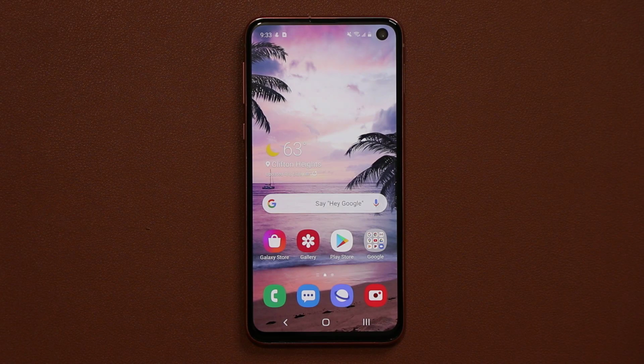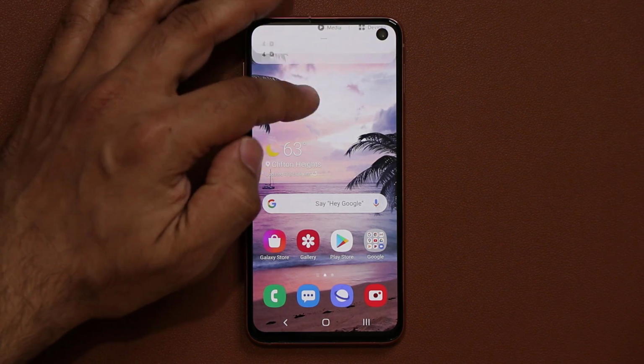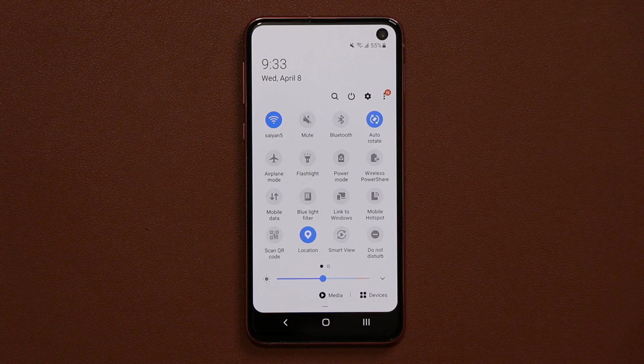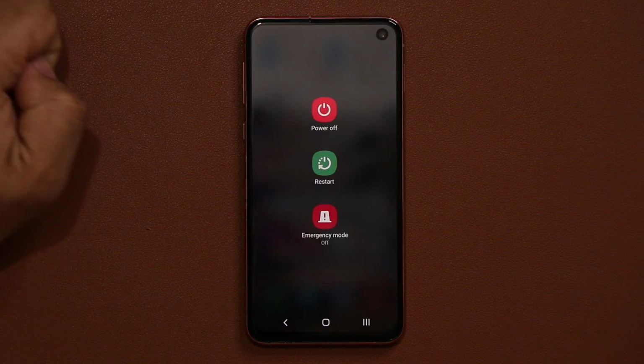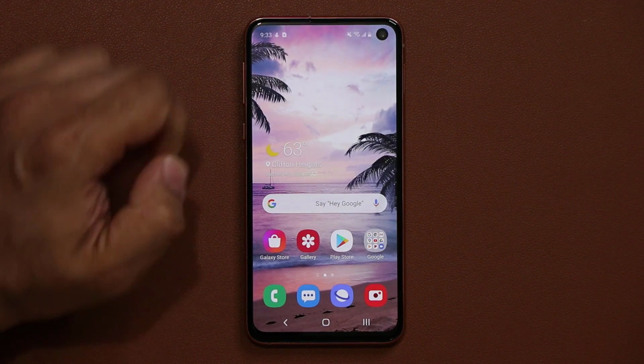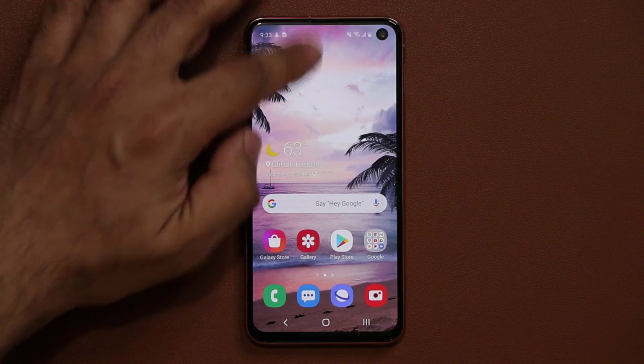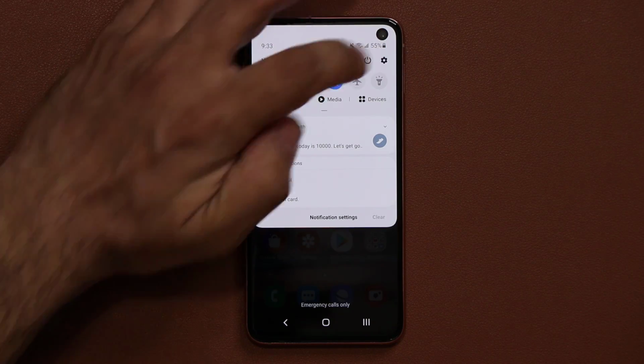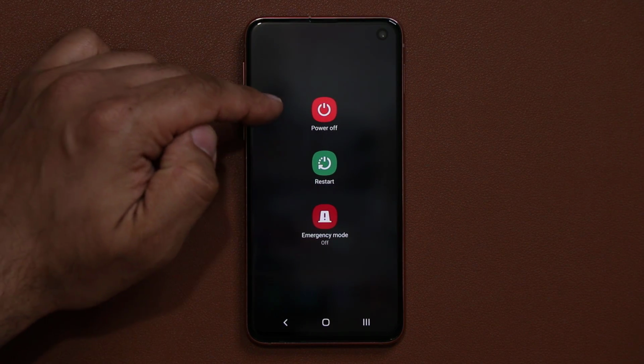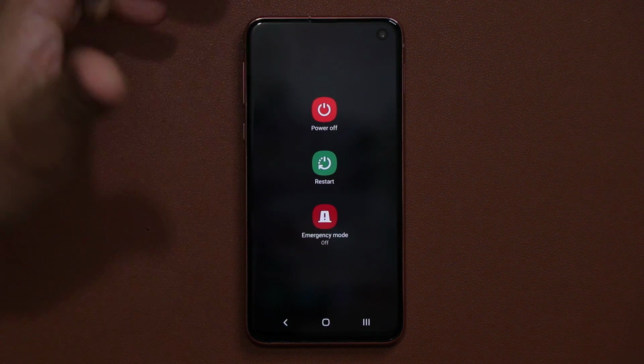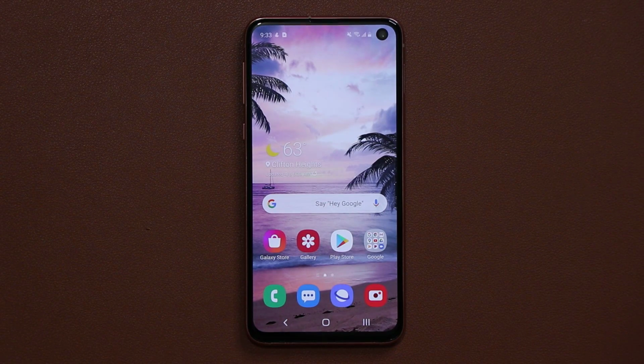Now the very first thing is very simple. When you bring down the notifications panel, now what you get with the S10 series of smartphones is a power button right over here. So normally you have to press and hold the power button. Now you can just pull it down just like that. Tap on that power button and restart, power off, or go to the emergency mode if you desire. So that's nice and convenient.